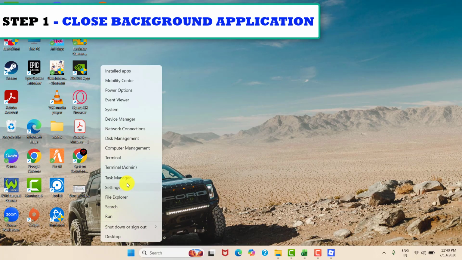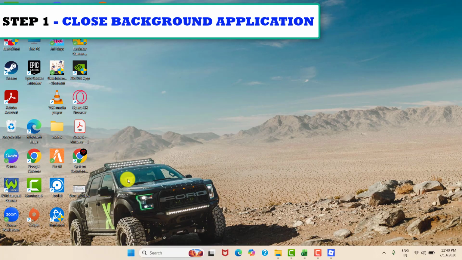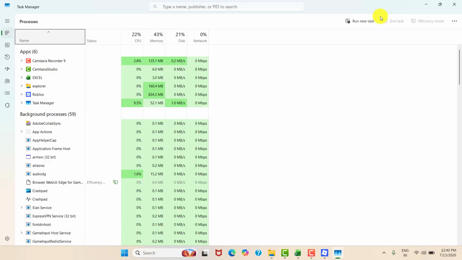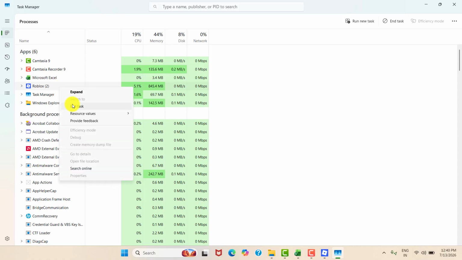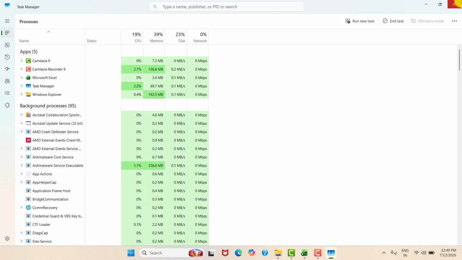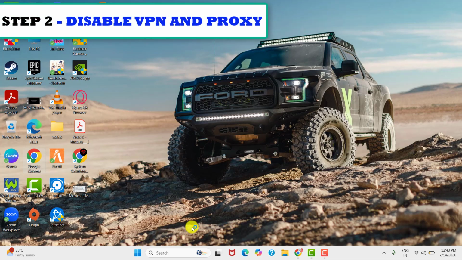So guys, our first step is to close background applications. For that you need to enter into the Task Manager. Over there, please end task all the Roblox supporting background applications. Once it's done, please close the Task Manager.